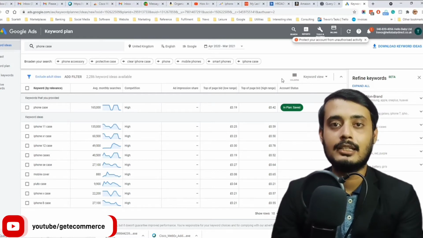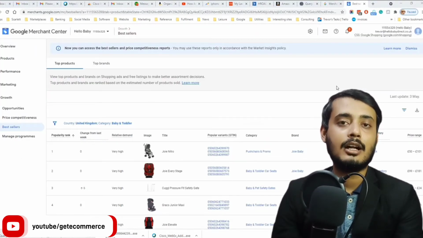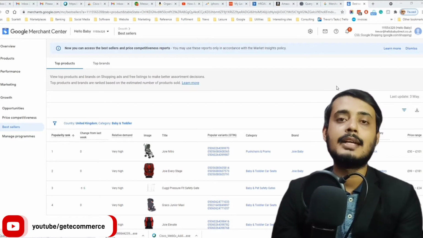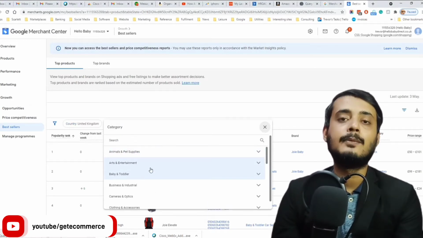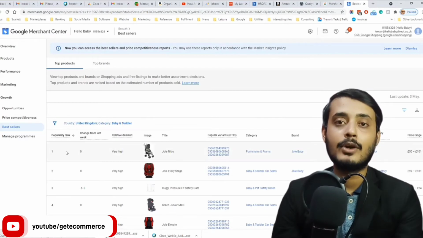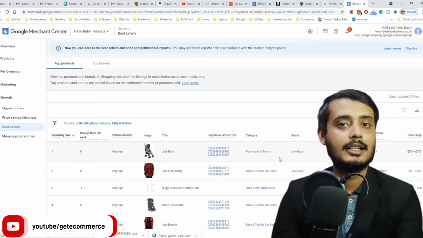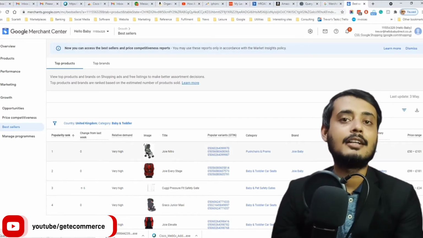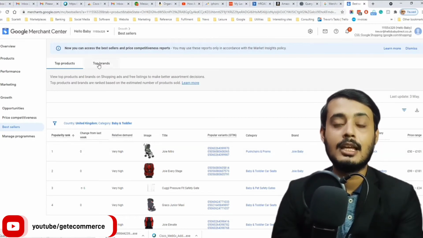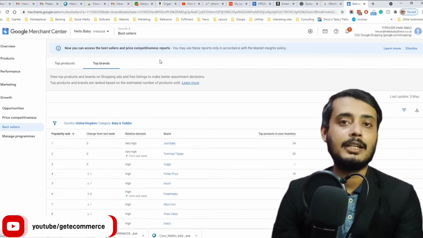And if you have a Google Merchant account, you can look at the bestsellers in Google Shopping across a wide range of categories. The bestseller report can be found in the left-hand navigation. Under Bestsellers, you can choose the country and the category from a wide range of categories. It will show the relative demand of the product, the popularity rank, and also whether it is in your inventory or not. You can see top products and also top brands. Using this information, you can see what is hot in a particular category.